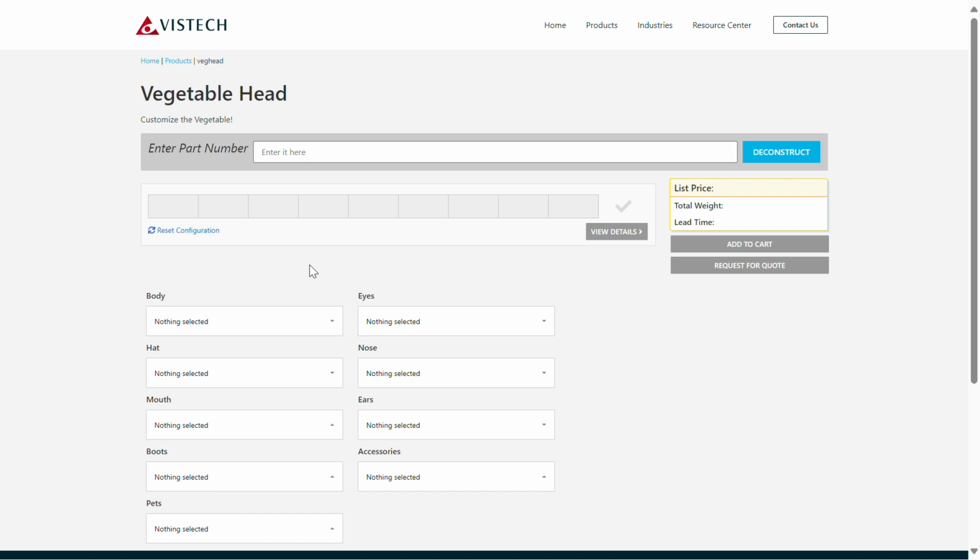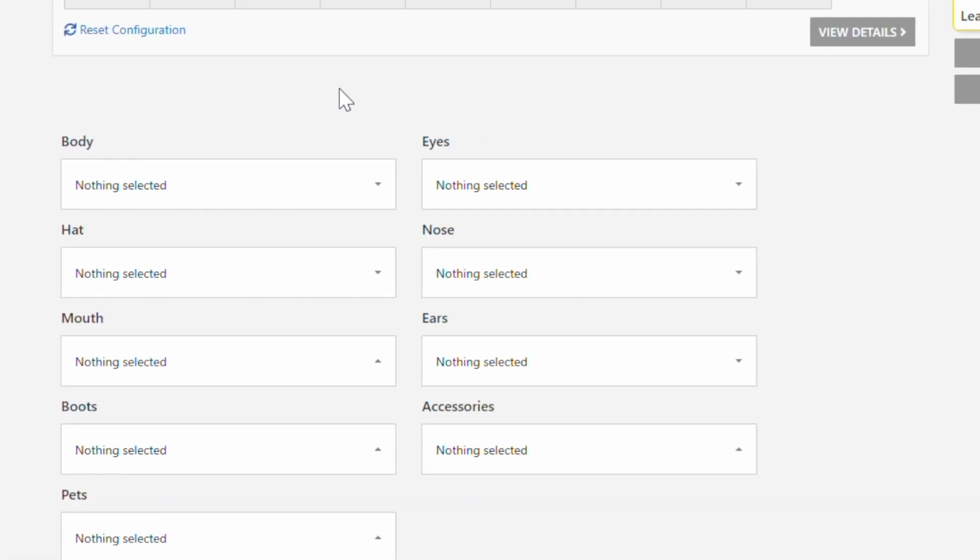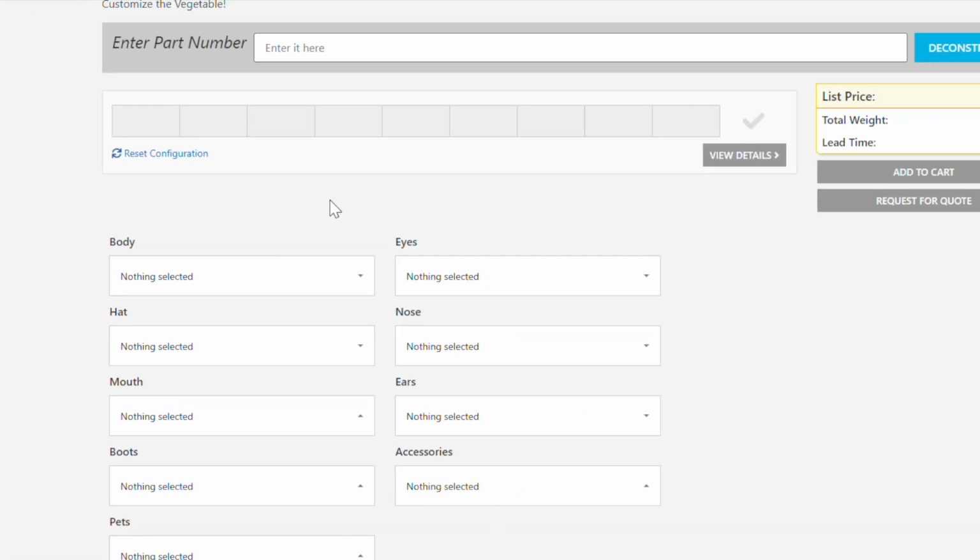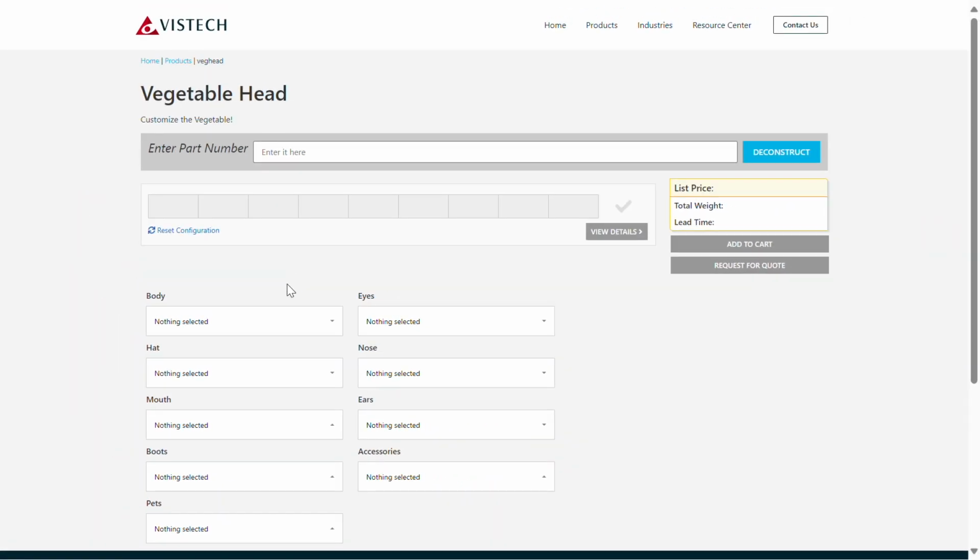A vegetable head is an assembly of 9 domains: body, eyes, hat, nose, and the others listed here. Each domain has several values. For example, the body can be a potato, a squash, or a red pepper.